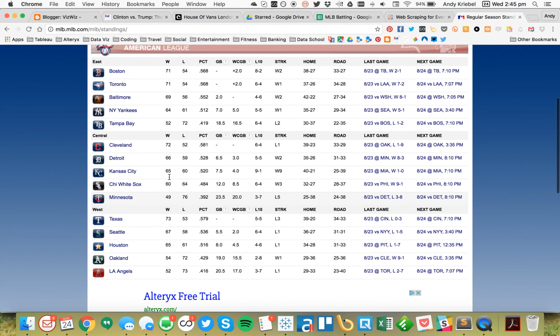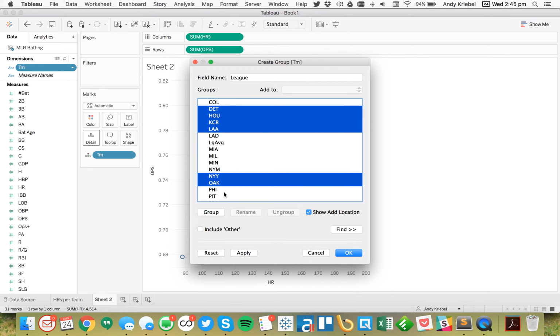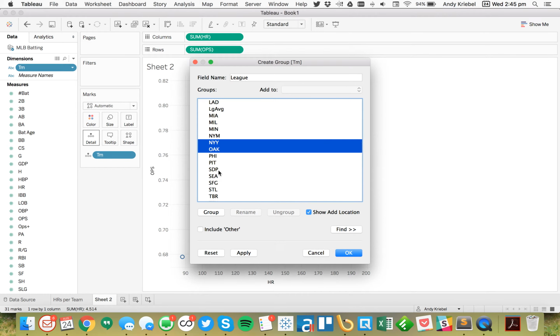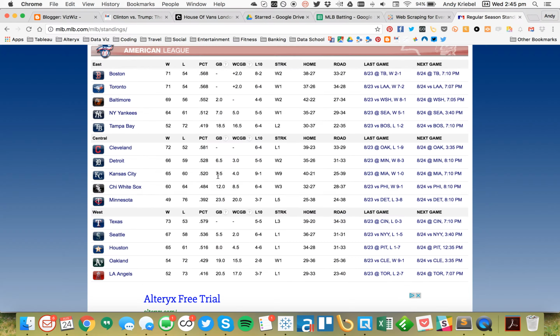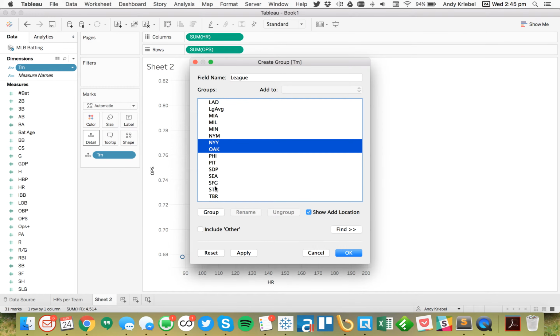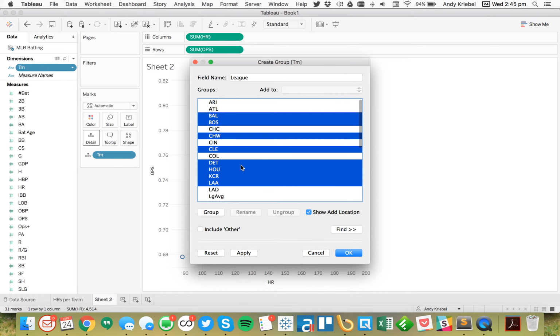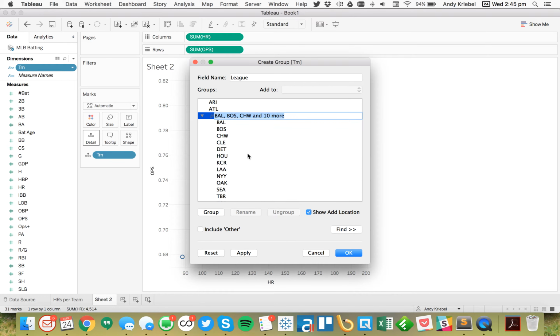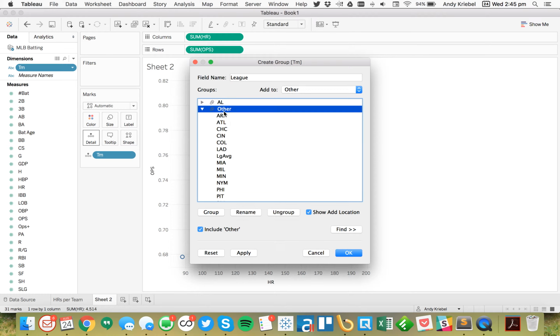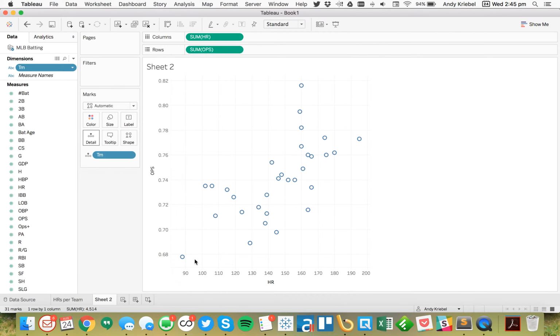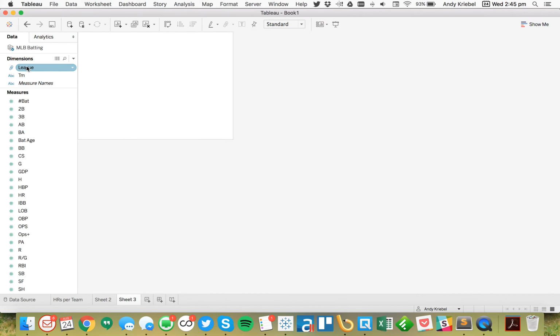Milwaukee, they're in the National League. So Pittsburgh, the Padres, Seattle. So Seattle is now in the West. Tampa Bay Rays. All right, so who else am I missing here? So Dodgers, Colorado. Okay, I think that's it. So I'm going to group those and call those the AL. And then I'm going to include everybody else in a group called the NL. So hit OK. And I'm going to just verify my list there.